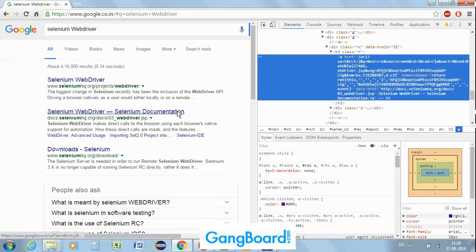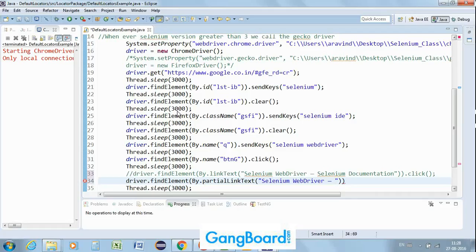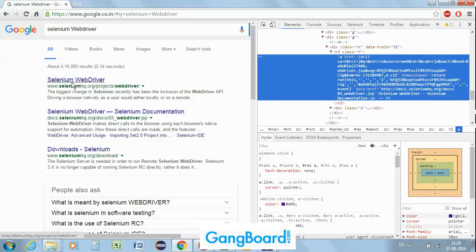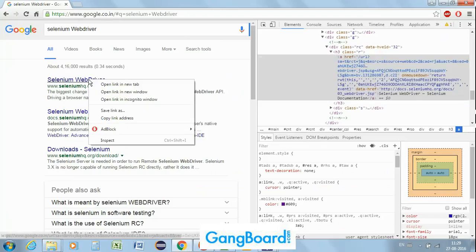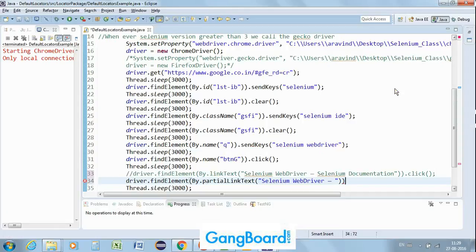Regarding index values, you can see over here I gave Selenium WebDriver space hyphen. At the top you also have Selenium WebDriver, but without the space and hyphen. My prediction is that it will click on the first one, but I need to click on the second one. If I give just Selenium WebDriver as it is in the partial link text, it will click on the first one, not the second. So in order to identify it uniquely, I am giving it a space hyphen. I'll run that as well and show it to you.